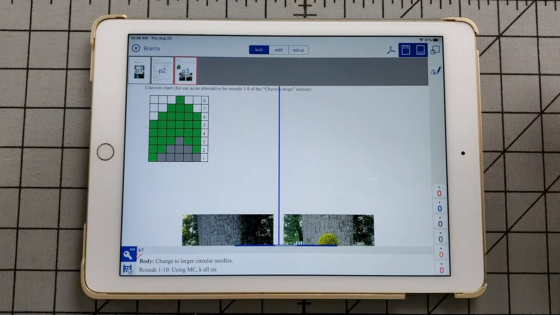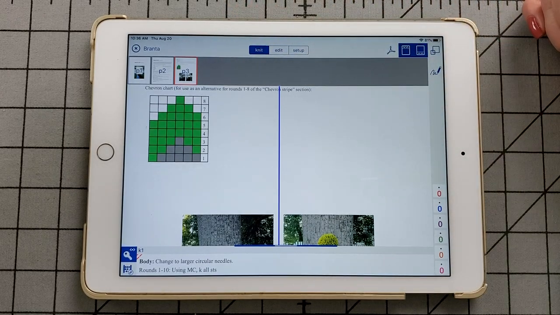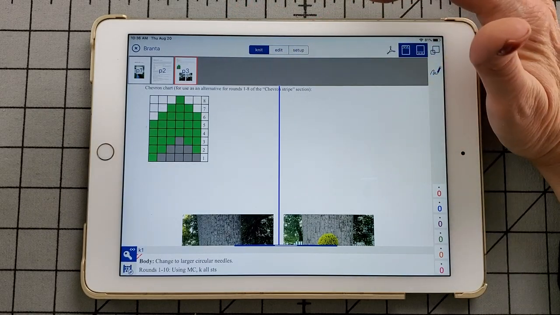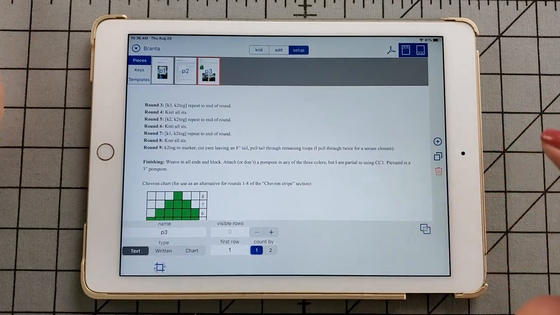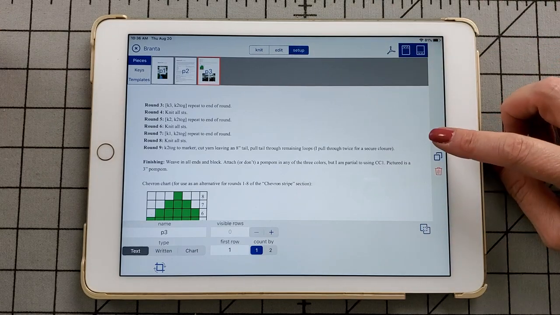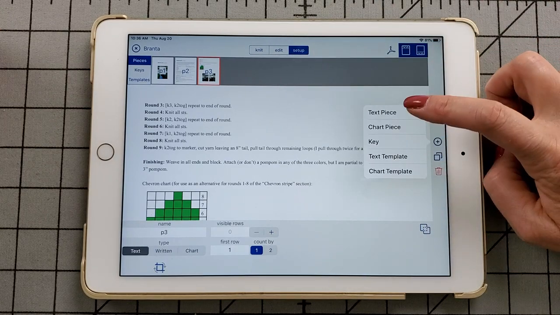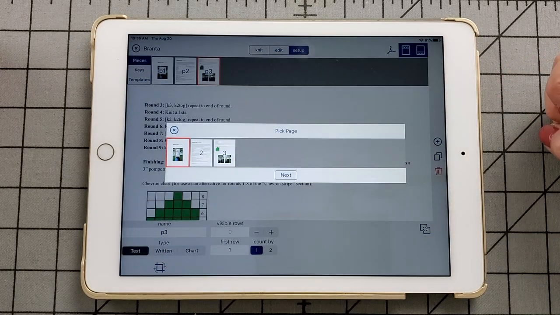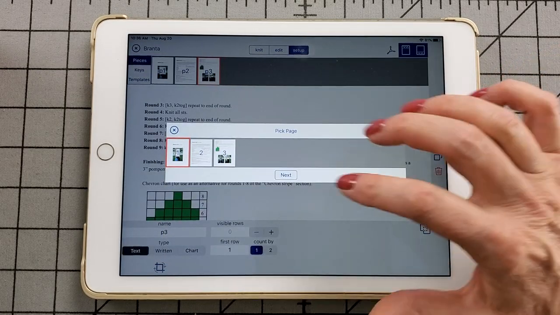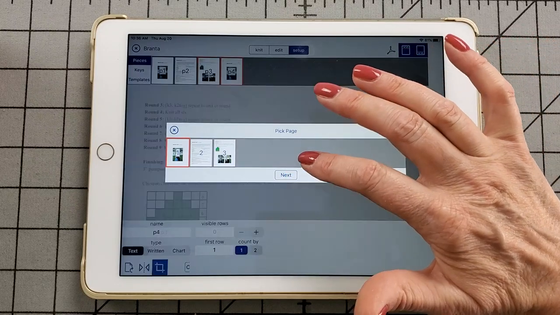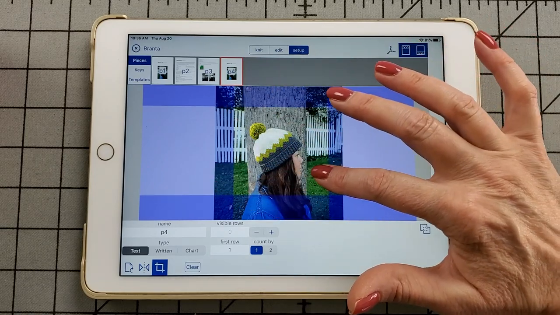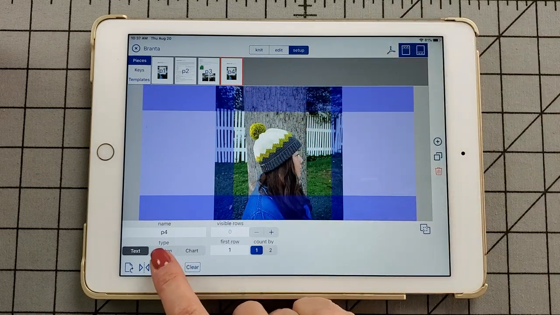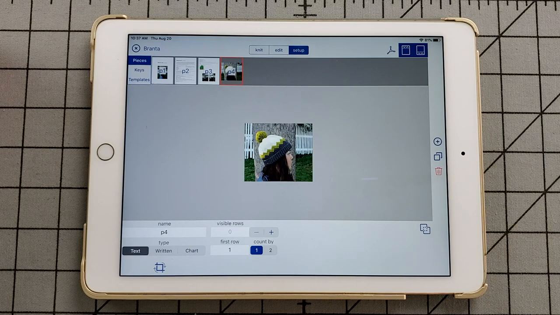The next thing we're going to cover, and kind of a review, is pieces, adding another page of the pattern. So first I'm going to create the world's greatest pattern page. It has everything I want in it. So I tap setup, tap the plus, and I'm going to make a text piece. And the first bit I want on there is the picture, so I know what I'm working on. I can see the end result. That looks good. Okay, so far, that's my page.